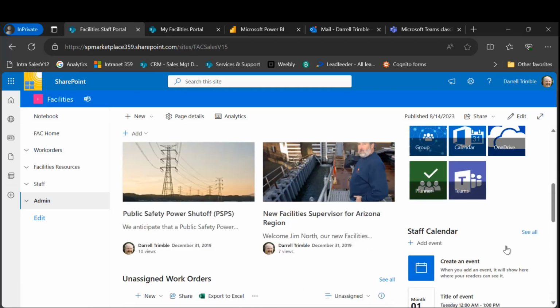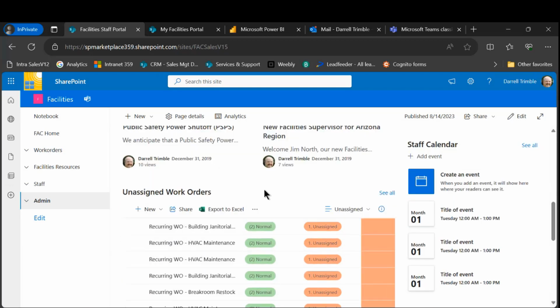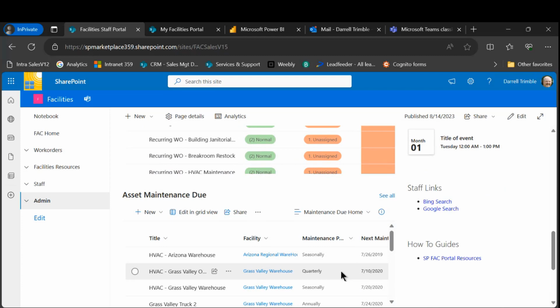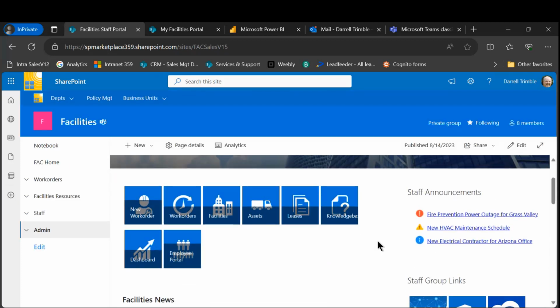So you can have staff calendar. You can see all the new work orders that have come in right on this front page, asset maintenance that's due as well, and other links here. So it's kind of the home page for the staff at this point.